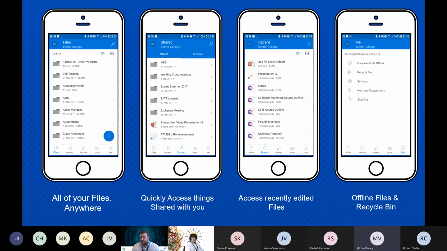You can access your files offline, and you can even go back to a recycle bin as well. So there's a lot of great things there, in addition to the fact that you've got a version history against every single document you create. So this idea of losing things and overwriting things has pretty much gone out the window, because you can always go back to a previous version you've created.